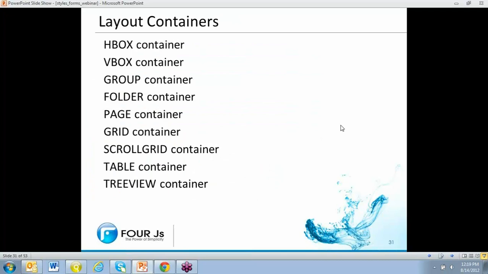Now a little discussion on layout containers. You can see there's a lot of different types of containers that you can use with forms. I mentioned a few of these already. So real quickly, remember the H-box container and V-box container can be used to specify the layout that you want to use for items in the form.